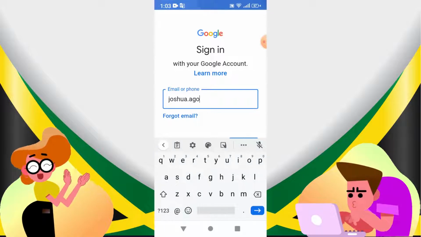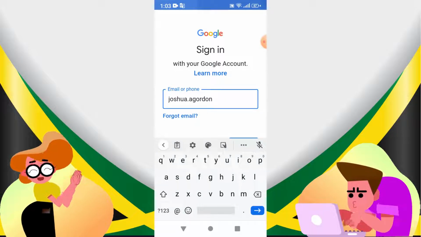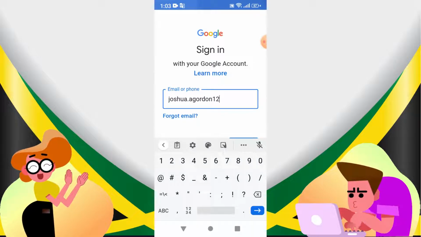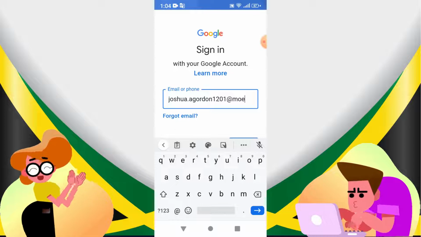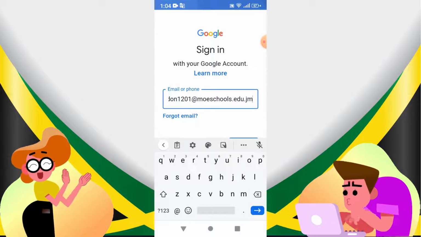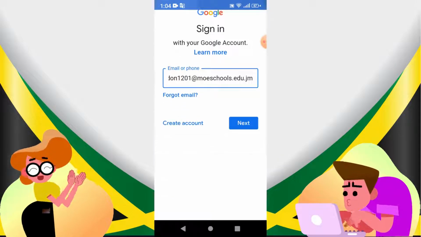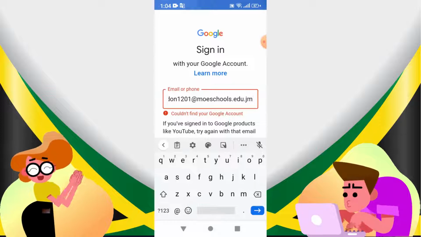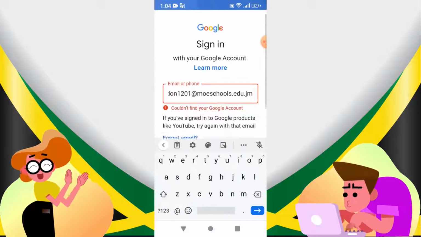moeschools.edu.jm. Make sure that you type it in exactly as you received it from the school, and then you're going to continue adding the password that you received from the school. And if there are any issues, don't be afraid, parents, to reach out to the school so that they can assist you. If that is a problem, then you can always reach out to somebody who is good with IT and maybe they can assist you.